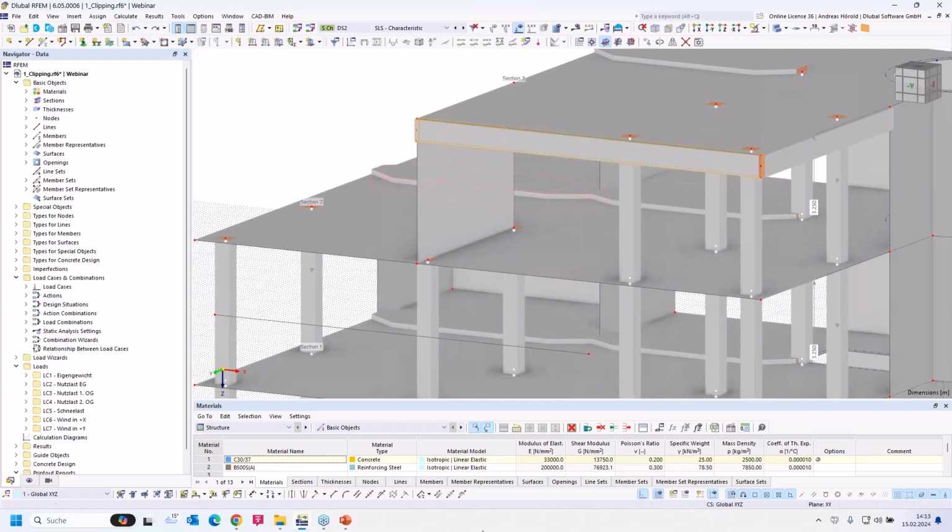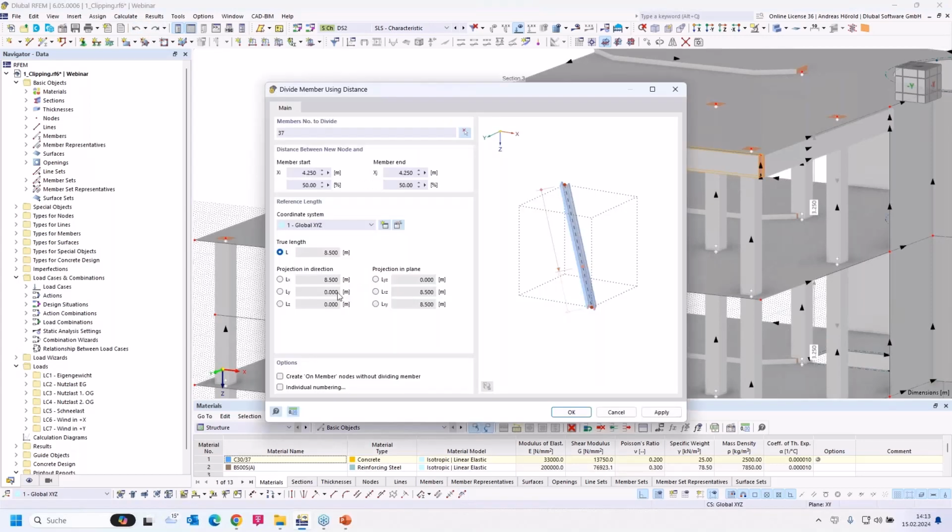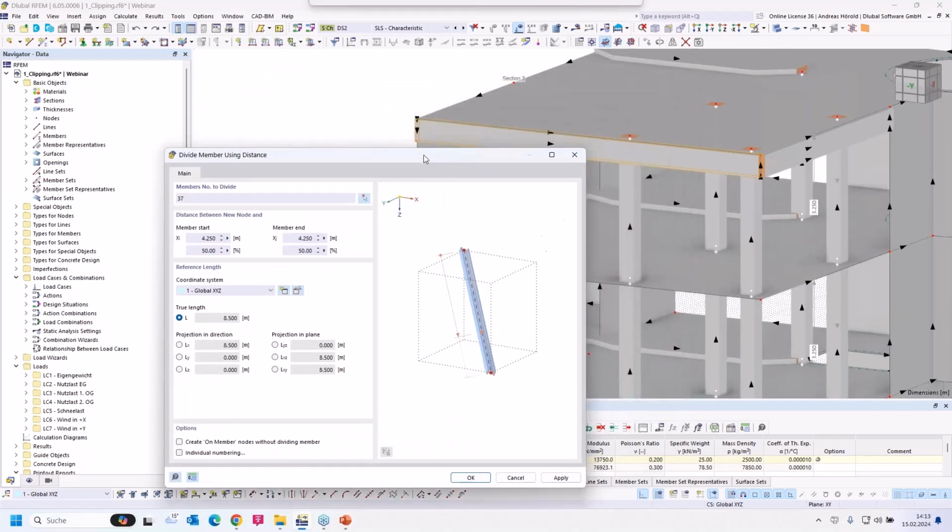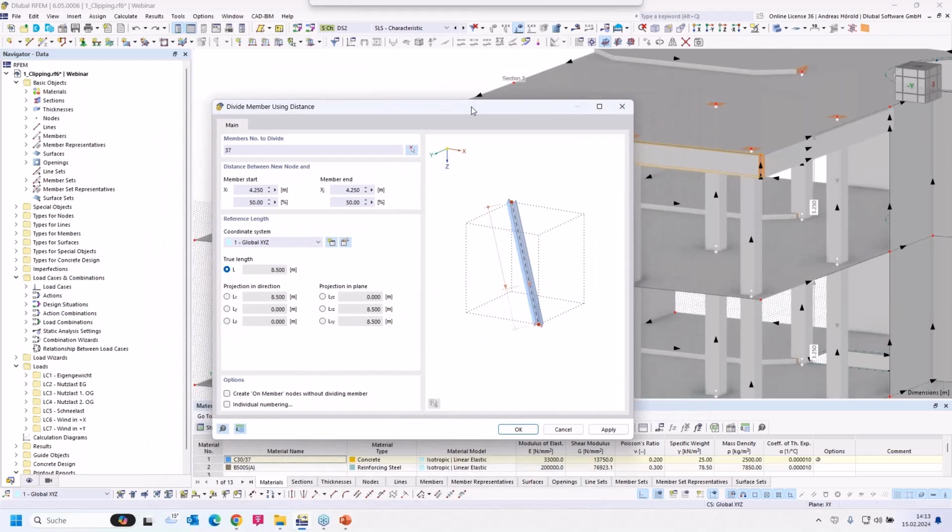That's the mistake that is often made. You must not press apply and then OK. Then the function will be done 2 times.